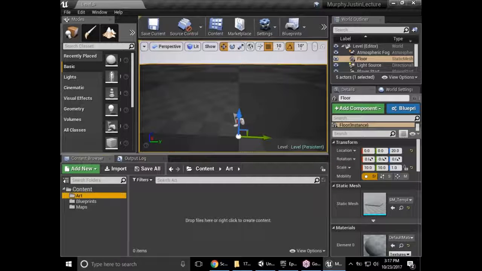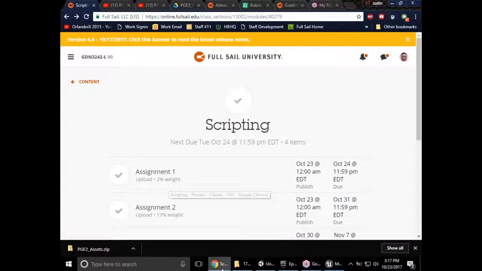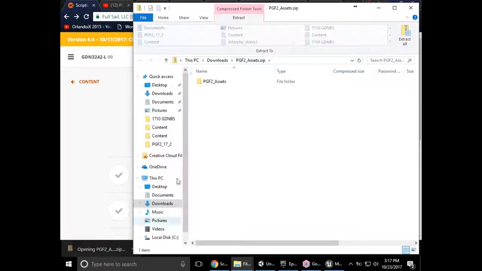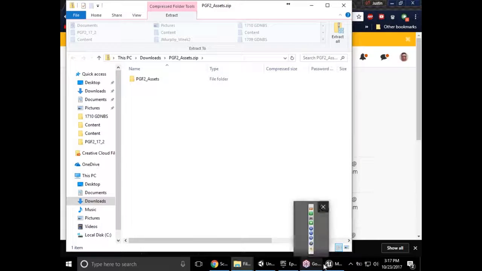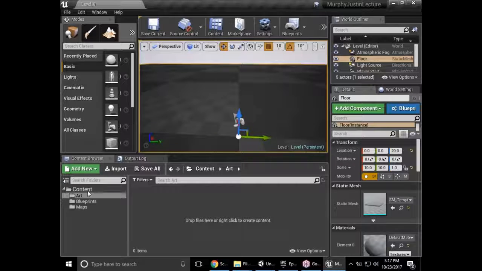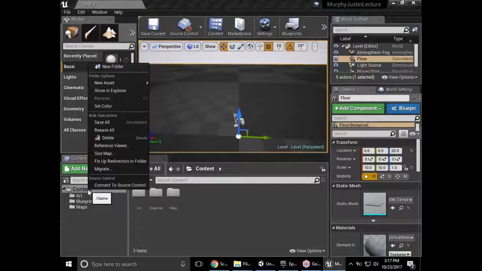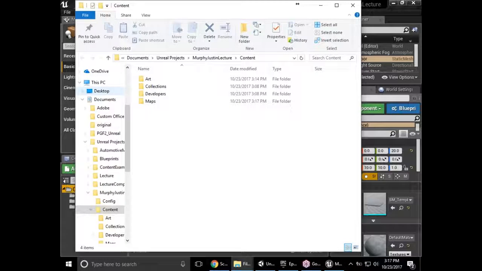And now we're also going to make sure that we put a texture on there. But what texture would I want to use? Well, that's where the PGF2 assets come in. I'm going to go ahead and open up that zip folder. I see it's PGF2 assets. In Unreal, I'm going to want to import these assets into this content. So if I right click this content folder, I can go up to Show in Explorer, and right here is where all my content is.